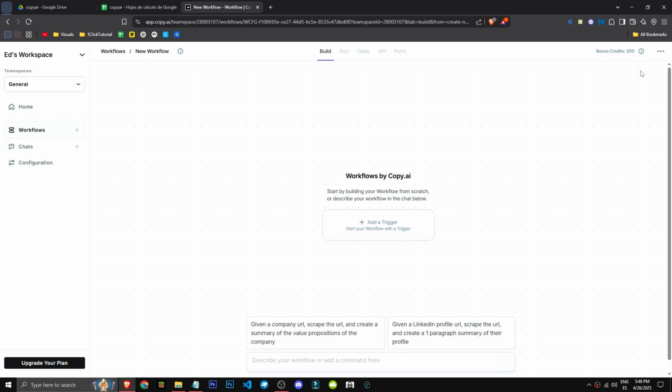It says, start creating your workspace from scratch or describe your desired workflow, okay? Right here. It suggests, for example, scraping a URL to extract info and create value propositions for the company. And then it also suggests getting a LinkedIn profile URL to create a summary paragraph. Now, what I'm going to do is ask it, given a YouTube video link, to get the transcript and create an SEO article about it, okay? I'm going to hit enter. Let's see what it does, okay?